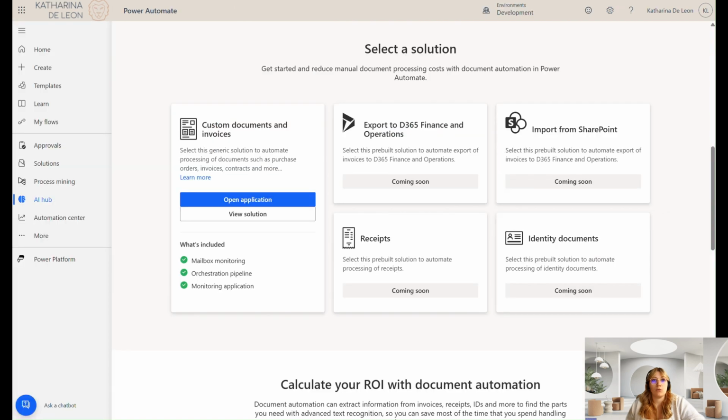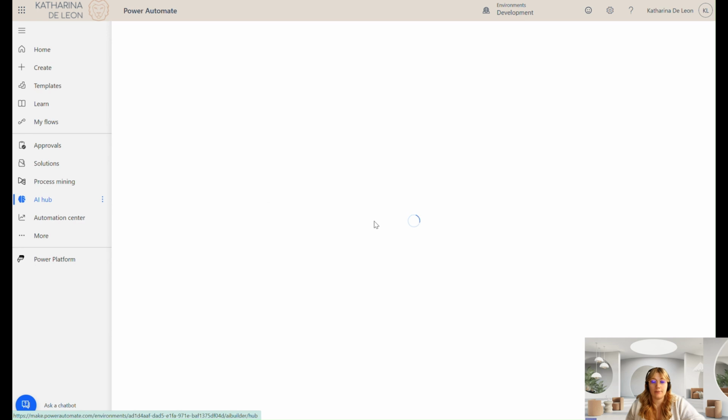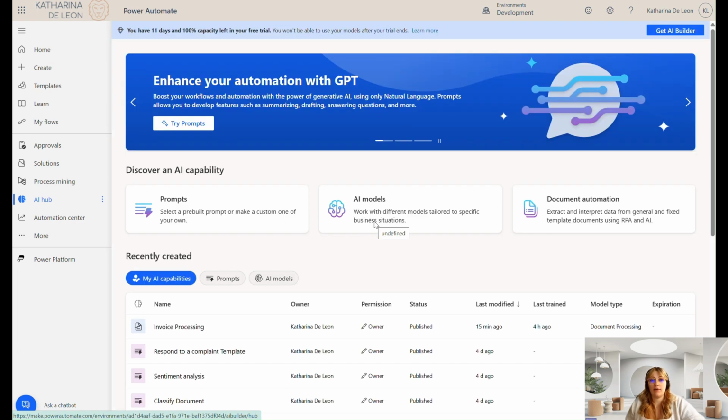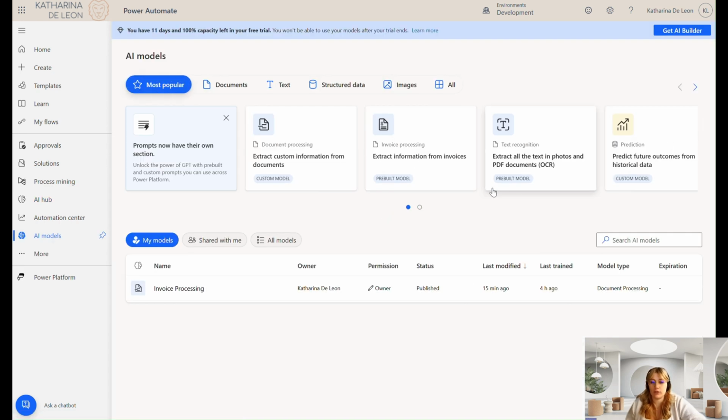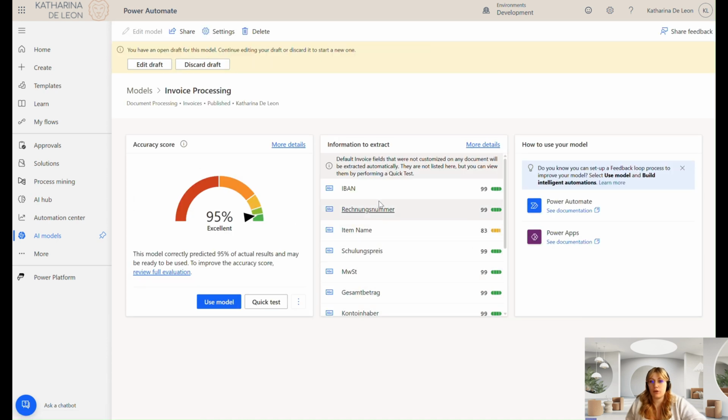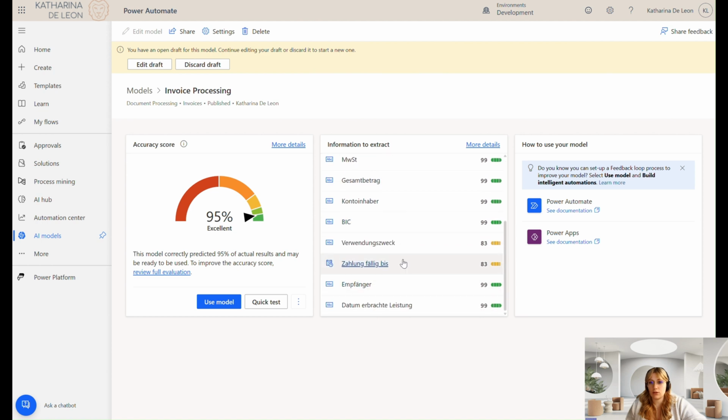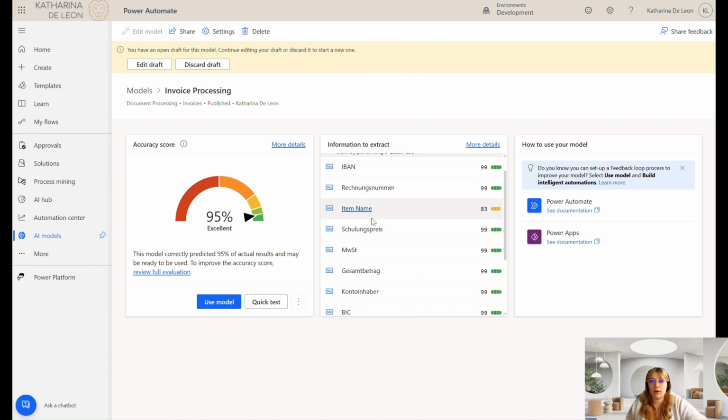for it. So if we go to our Power Automate again and our AI Hub, we can see our AI models within here. So let's click on AI models and then on invoice processing. This is the model I created for my invoices. We can see here it's very good with our IBAN, with the invoice number and so on. It's having a bit of problems with the date and also the item name. We could do a quick test here and just upload something from our device, or we can edit it.